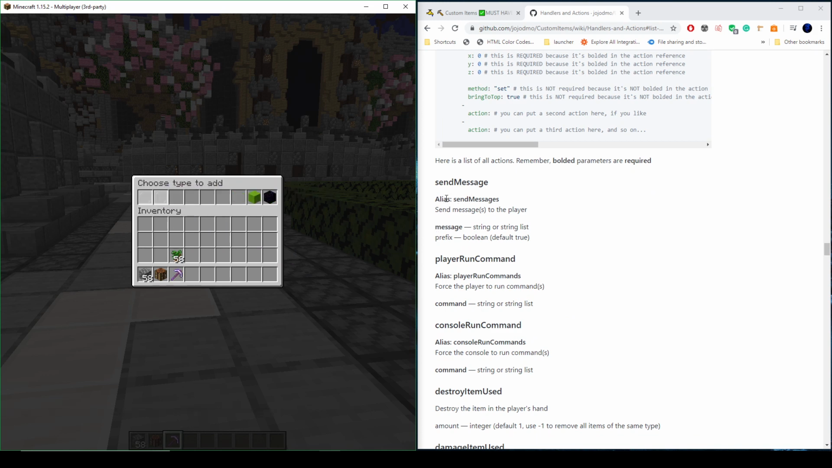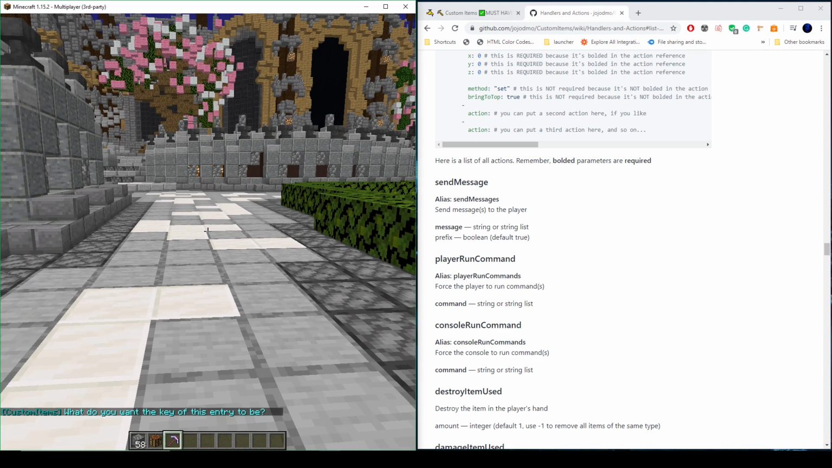So here you'll see, we've done the send message bit. Next, we've got the two elements involved in this send message. We've got the message, which is what it says, and whether you want the prefix or not. The prefix we'll go over in a second. But we're going to start with string, because that's what we've got here. We can do string or string list, but we're going to do string, because we're going to have one message. We're going to do continue.